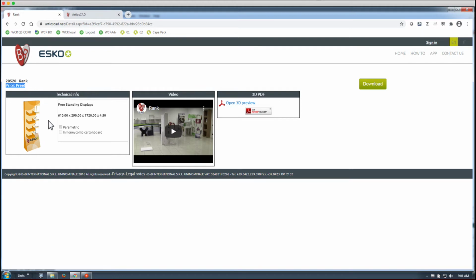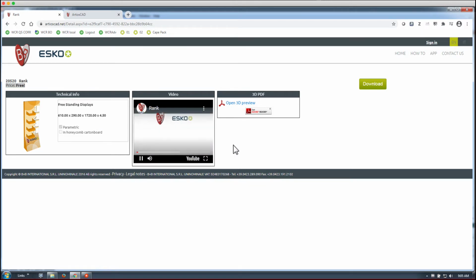So we are looking in the store and we found this beautiful display right here, which is about 1.7 meters, so 1720 millimeters. It's about 610 wide, 290 deep, and the material thickness is right here. It's accompanied by a little video that gives you a good idea of how this display folds up. So here we can see one of the trays that is folding up.